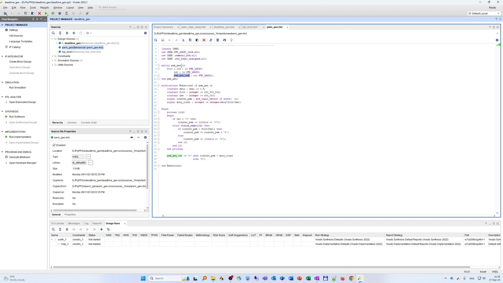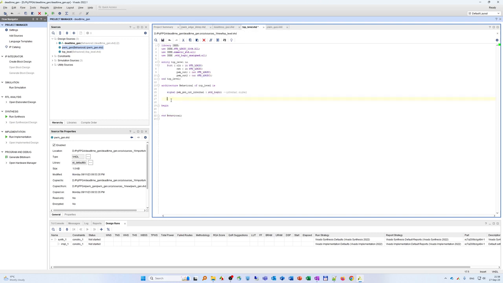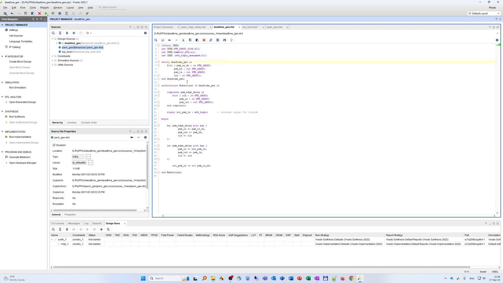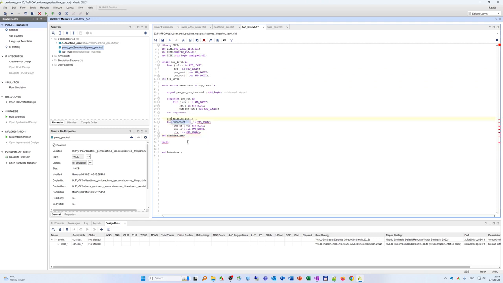So we need to call this function, which is we just copy this entity to here, and then change entity to component here and component. So it's gonna generate PWM for our Deadtime block, and then we have another block, Deadtime gen. Just copy paste this component. Okay, now we can begin.